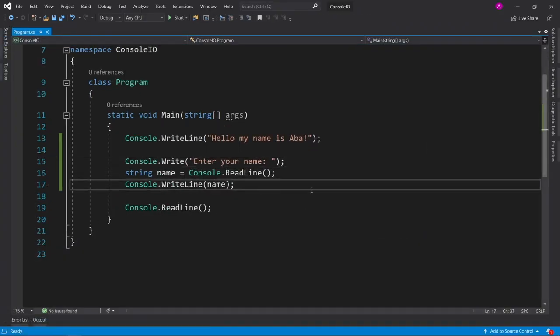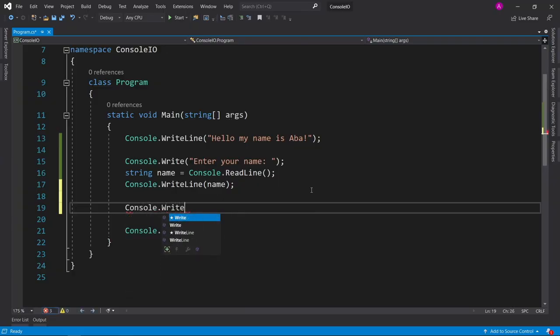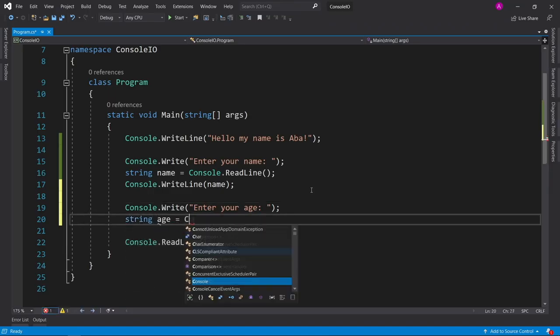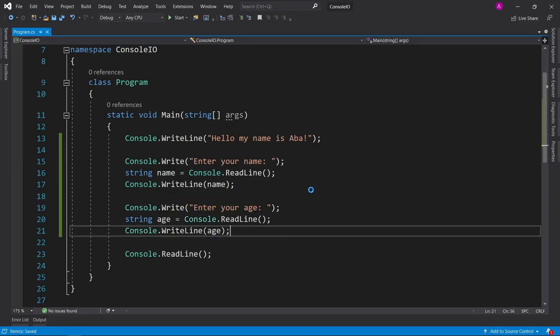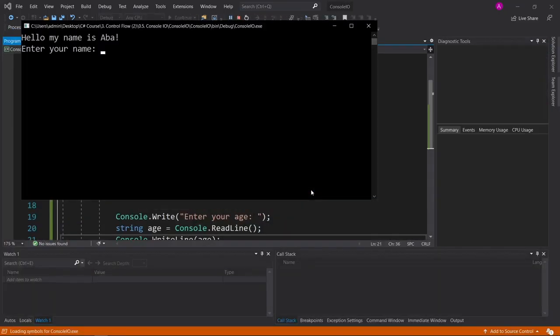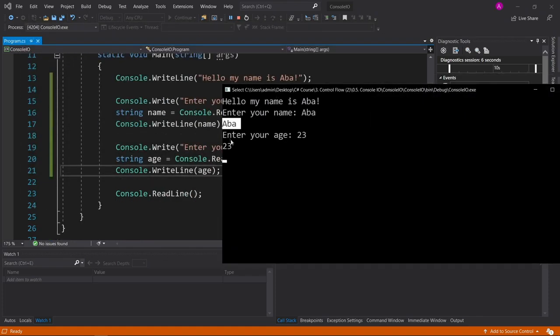So what we can do now is maybe ask for your age. So we can have a console.write, enter your age, colon space, and then do a string age equals console.readline, and then we can have an age output as well. And let's see how that works. So we can say ABBA, then say 23 and press enter. And now we have ABBA stored within the name variable and have 23 stored within the age variable.